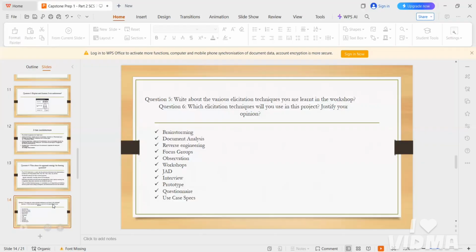So to complete this project, we will be having so much information. For that purpose, we are using these illustration techniques. We can say in this way, and here there are 11 illustration techniques.